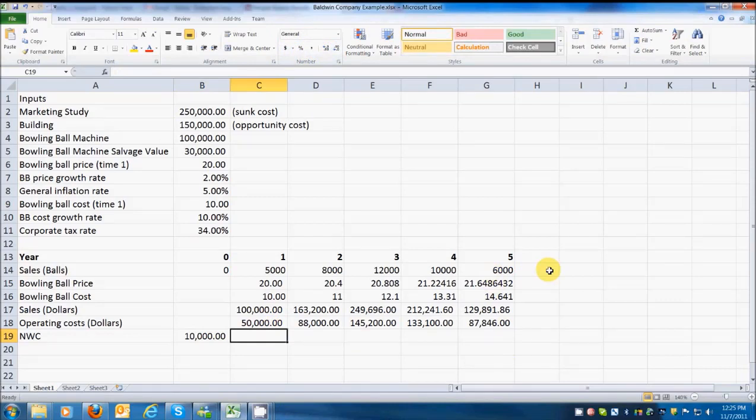And then they tell us that going forward from that, the working capital for each subsequent year will be 10% of sales. So I'm going to say equal to 0.10 times, and then I'm just going to select the sales in dollars for that year. And I'm going to drag that on over. So there we go. Now you can see what they use for net working capital in table 8.1.